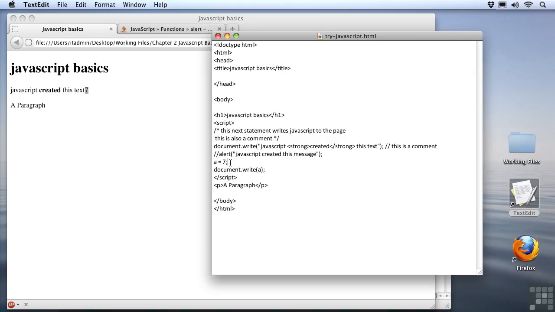I'm going to create another variable down here called B. Of course, we'll treat it the same way. I'll just use an equal sign and I'll assign it to the number 4. Put a semicolon at the end. And in our document write statement, I'm going to use a little math. I'm just going to say A plus B.